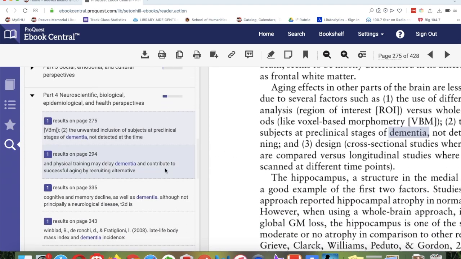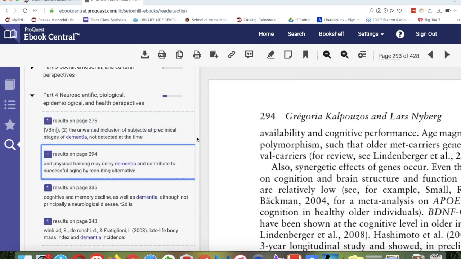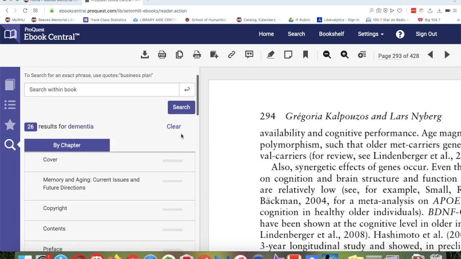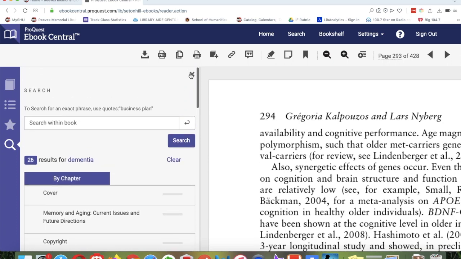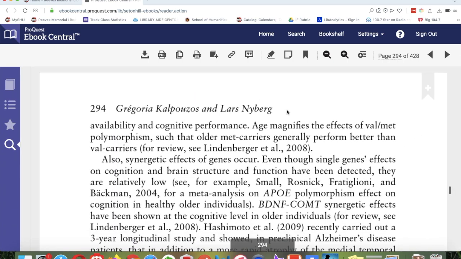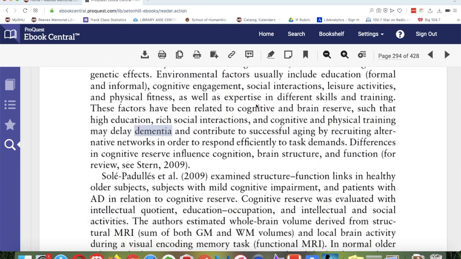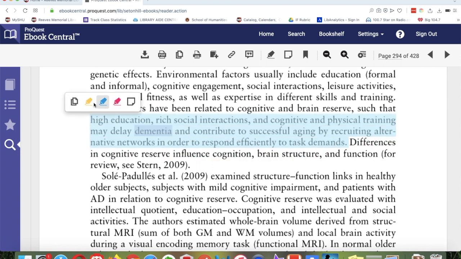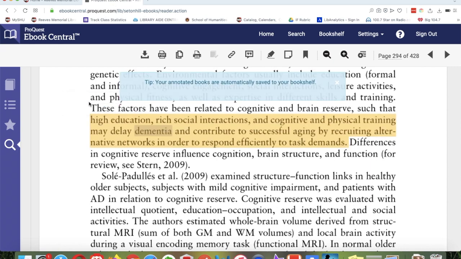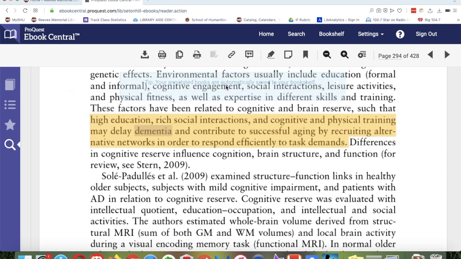I can jump to the next time the word appears by clicking on that little excerpt, and I can read whatever section of the book interests me by closing the search screen on the left, and it will pull up the book itself in the main area. I can highlight and take notes in these ebooks, which is very handy. Highlight with your mouse, select the highlighting color that you want to use, and it told us that it automatically saved the book to my bookshelf.